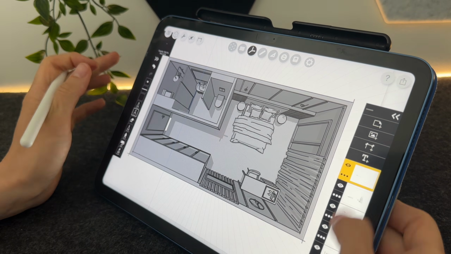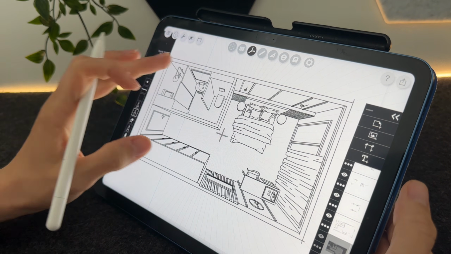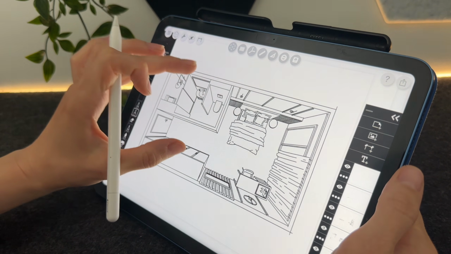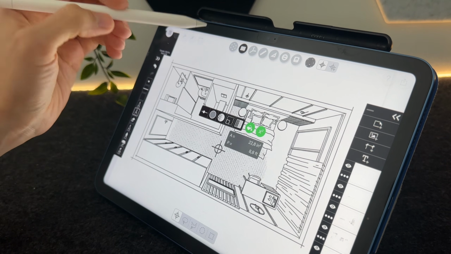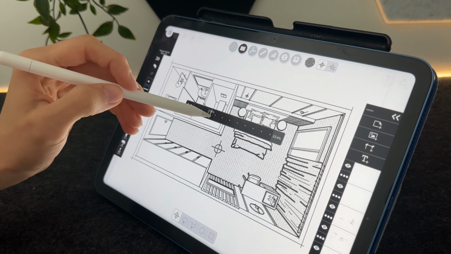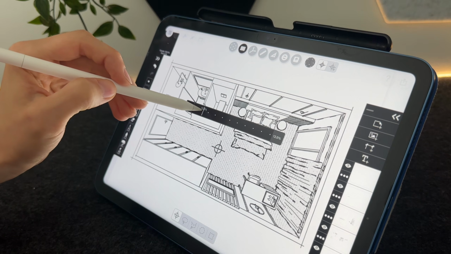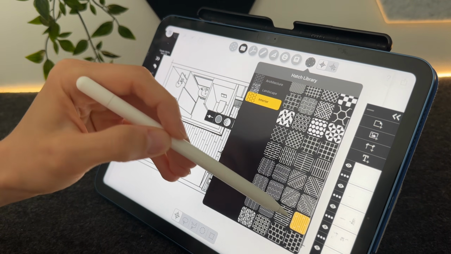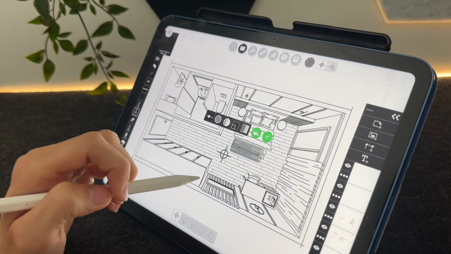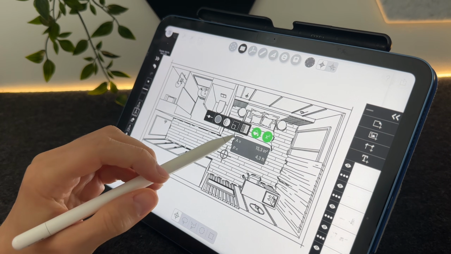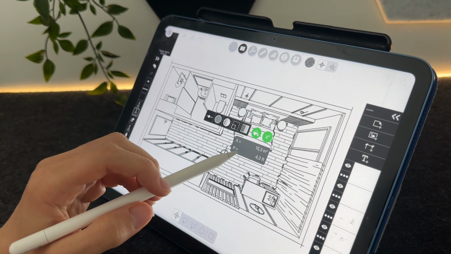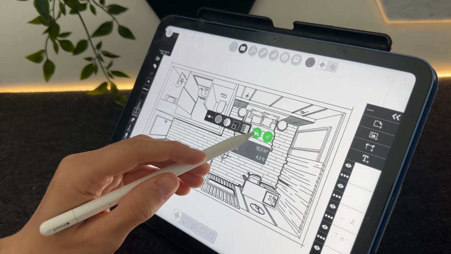Now that I finished tracing over the model, we can hide that layer. We have now the 3D plan drawing. Then we can add some textures and colors. And one tool I really like to use in Morpholio Trace is the Fills and Hatches tool. For example, if I'm drawing a floor with a parquet finish, I can simply select a parquet pattern from the Hatch library and apply it directly to the surface.